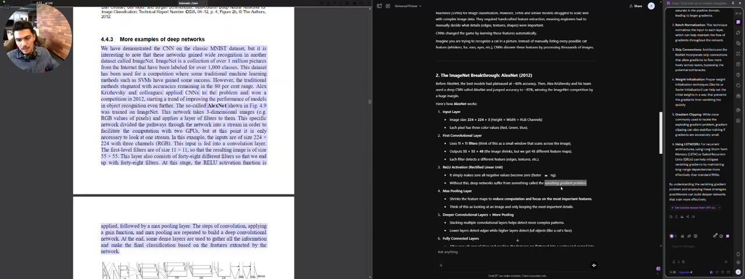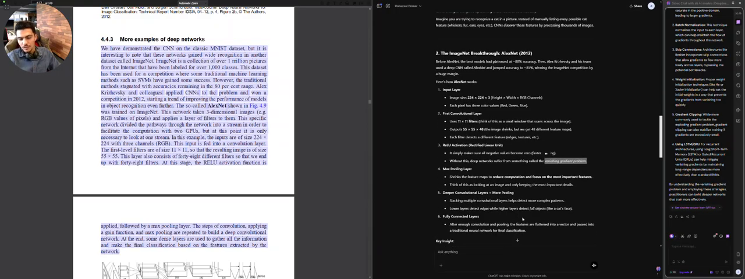Max pooling layer. Shrink the feature maps to reduce computation and focus on the most important features. Think of this as looking at an image and only keeping the most important details. Deeper convolutional layers and more pooling. Stacking multiple convolutional layers helps detect more complex patterns. Lower layers detect edges, with the higher layers detecting full objects like a cat's face.